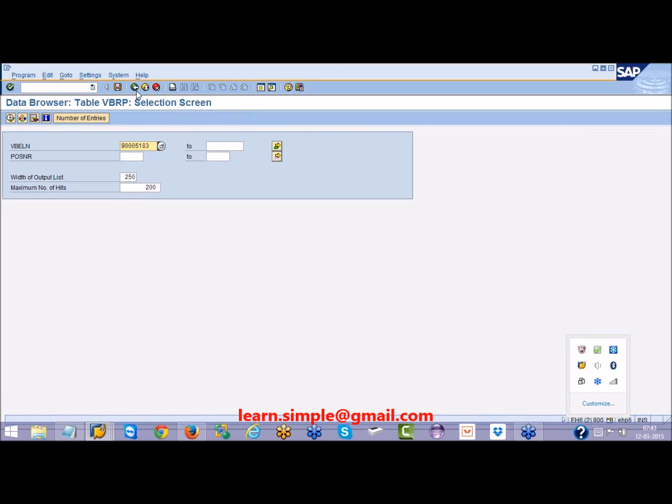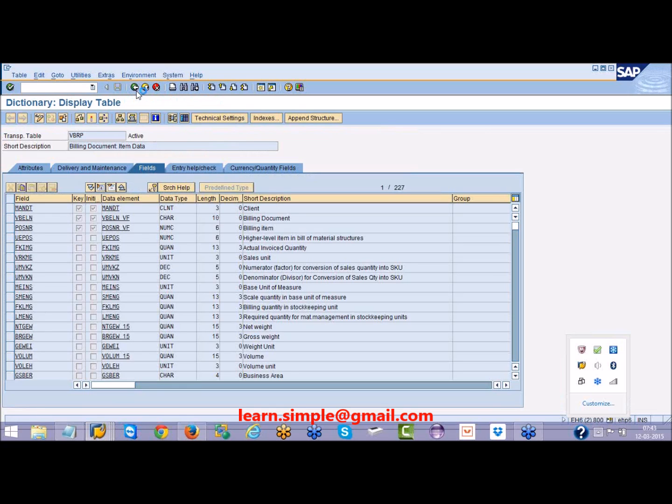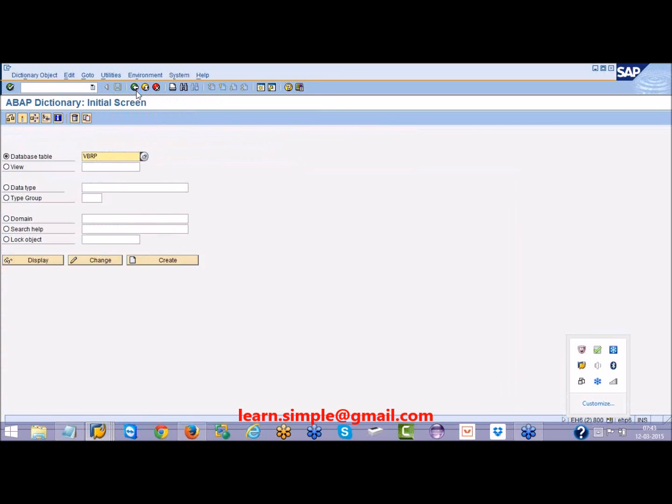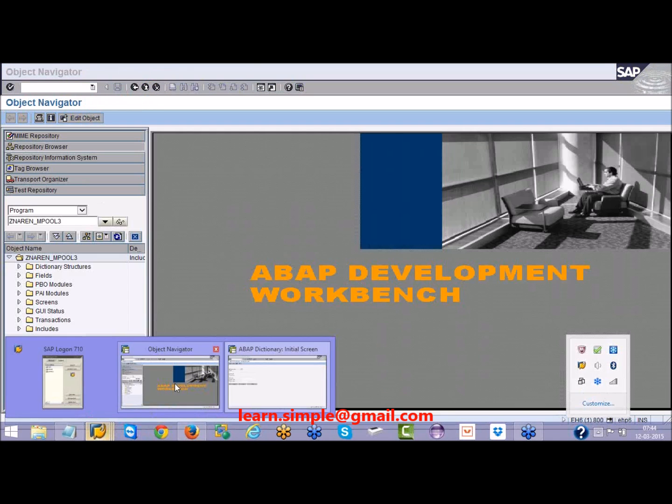So now we will develop a screen. My intention is on the particular screen, I will give the billing document number. I will provide a billing document number which is ending with 5183 or something. I click on display. All the item details I want to show below. So how to create such kind of screen, we'll see.